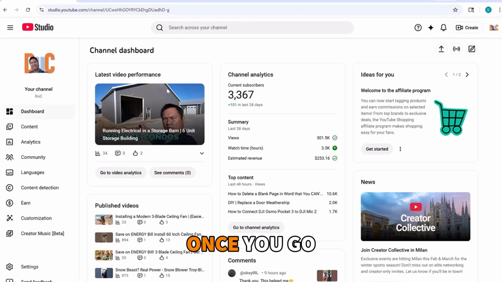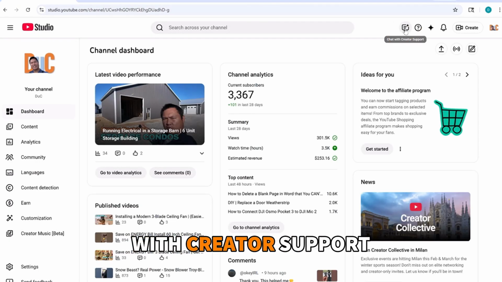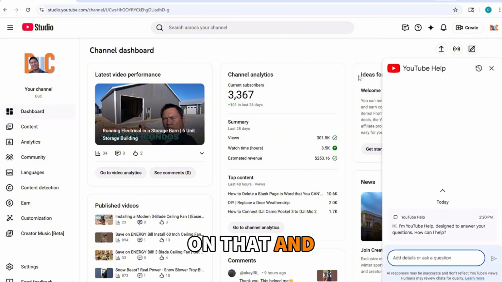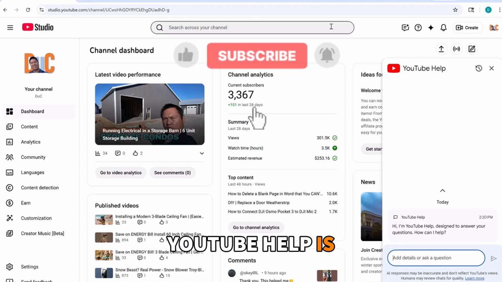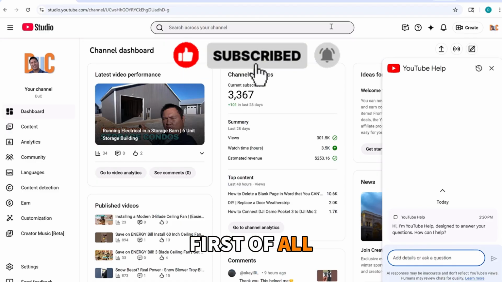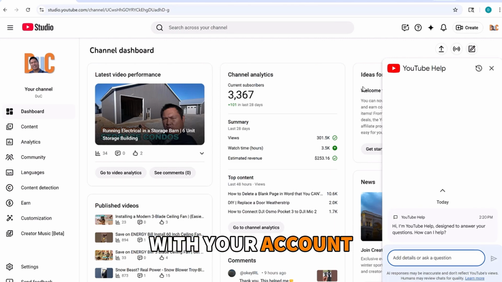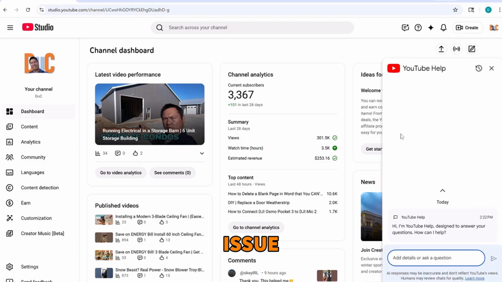Once you go into YouTube Studio, here on your top right, you have a chat with creator support. You just click on that, and boom, YouTube help is there. Now, first of all, you're going to work with an AI chatbot. Once you work with the AI chatbot and you still have an issue with your account or your YouTube channel, if your chatbot can't resolve your issue, then it's going to take you to a live agent.